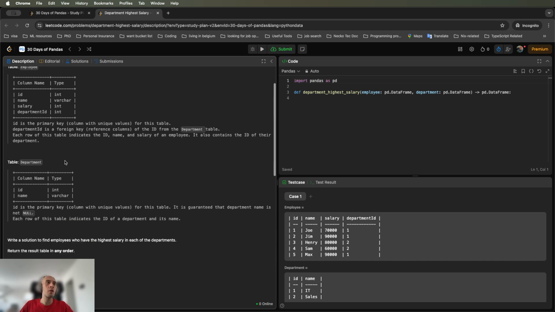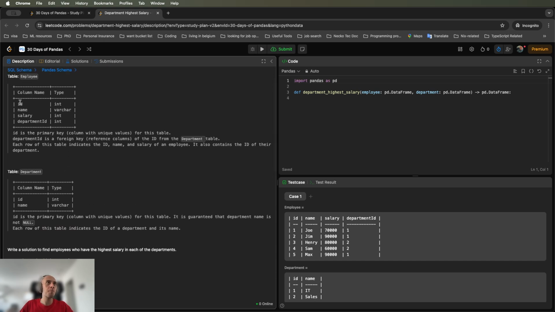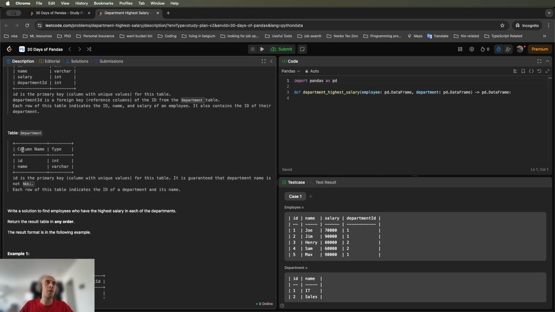Today we are going to solve the department's highest salary question. In this question we have two data frames. The first one is employee, which contains ID, name, salary, and department ID. And then we have another data frame, which is department, with ID and name.